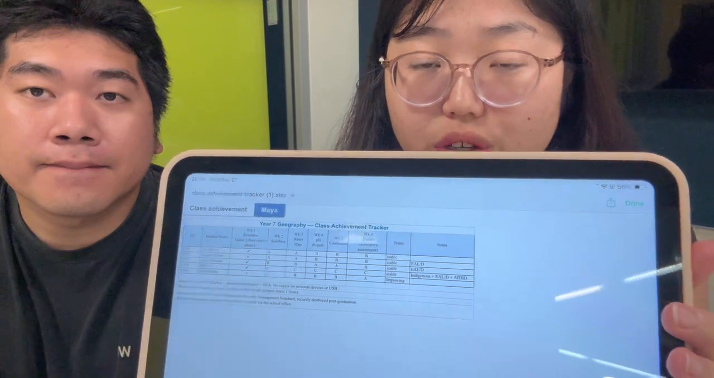Okay, that's clear. Last question. How do you record and store the achievement data? So we have a sheet called Year 7 Geography class achievement tracker.